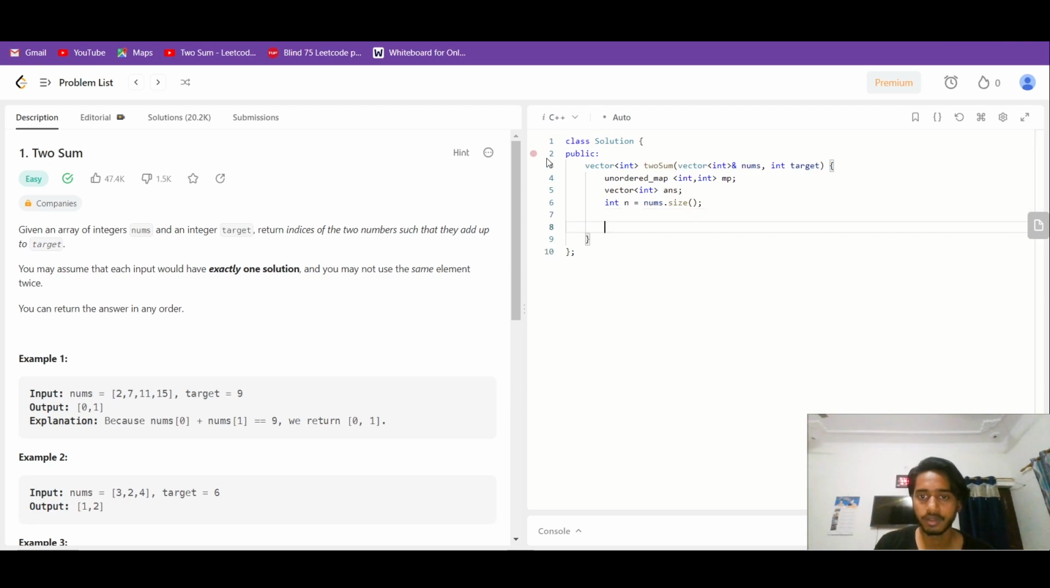So first, what we'll do is create the hash table in the map we have taken. A map is basically key value pairs. So what would be our key value pairs? Key would be the element, and the value would be the index. So let us first fill the hash table. How would we fill? Let us iterate through each element first.